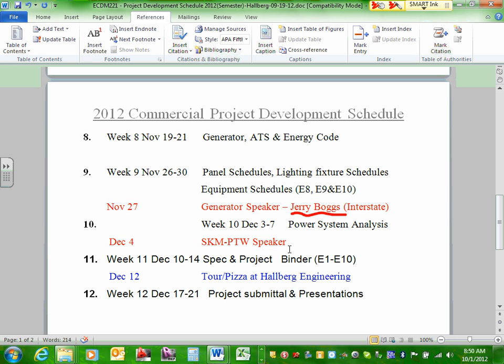And then we move into power system analysis. We will have a speaker to talk about SKM, short circuit analysis. Your main speaker will be your friend Chad. I will walk you through the software, then we'll bring another expert to talk about this. And the last thing, guys, project binder, submitting everything together and celebrating with a pizza on December 12 at Hallberg Engineering. That's when we go there and finish the project, have the binder, everything is set.